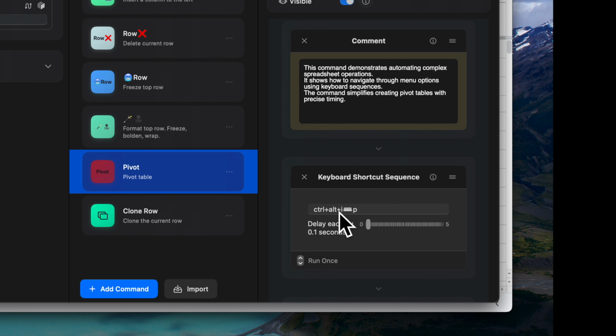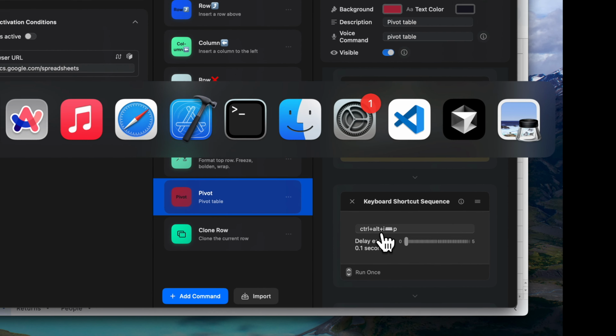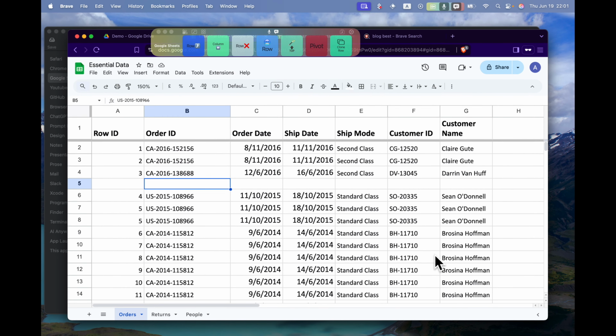For pivot table, it's similar. We only press Ctrl-Option-I to go to the insert menu, then press P. Again, you don't have to remember it. You only figure it out once.